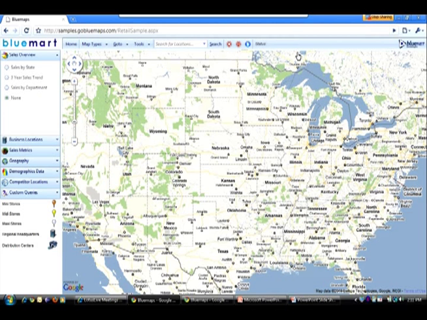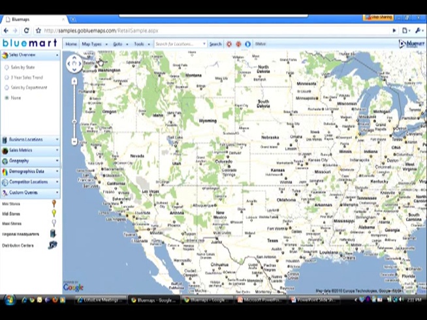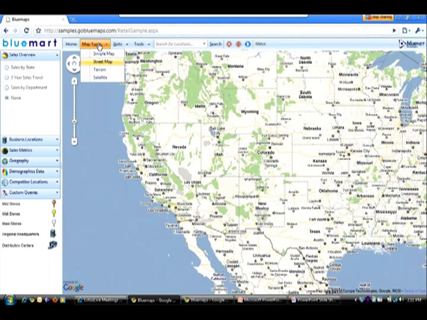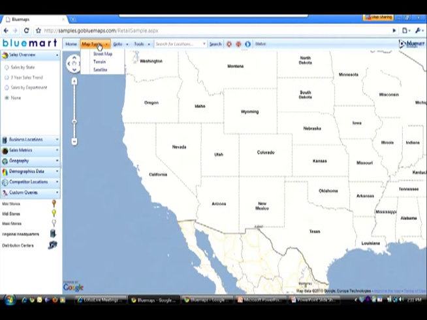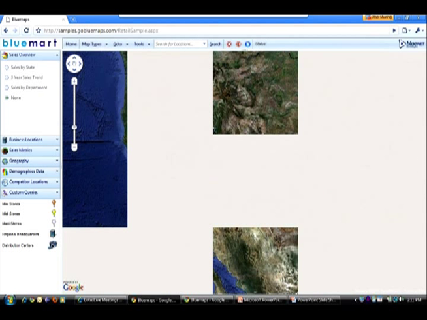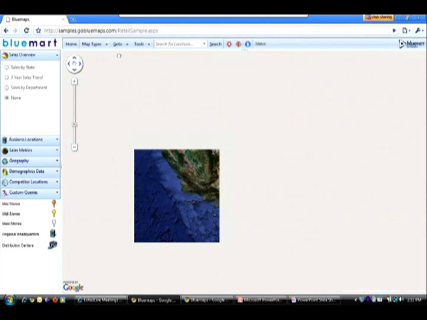For instance, you can use map types on the menu to change the type of the map to a simple type or terrain, satellite, depending on your needs. And obviously, as this infrastructure totally works on Google Maps, you can zoom in at any level to a specific area. For now, let's zoom out to US and switch to our street map.